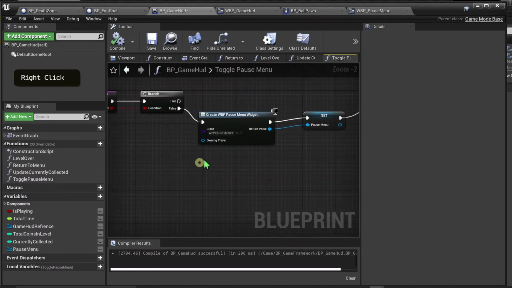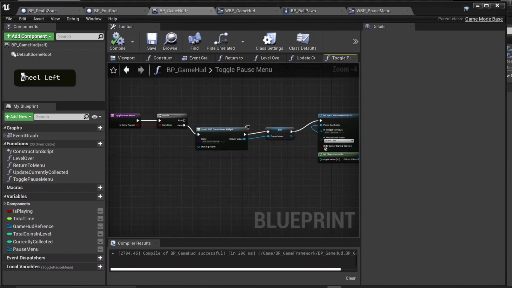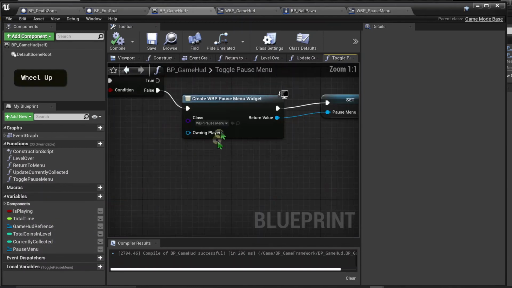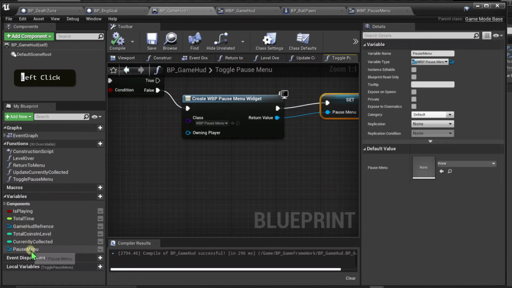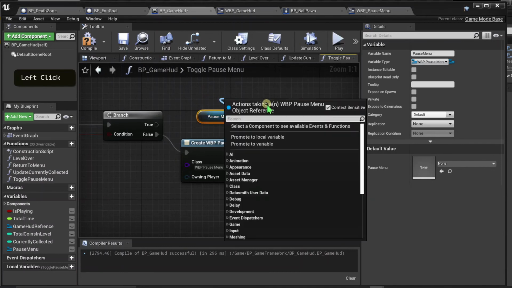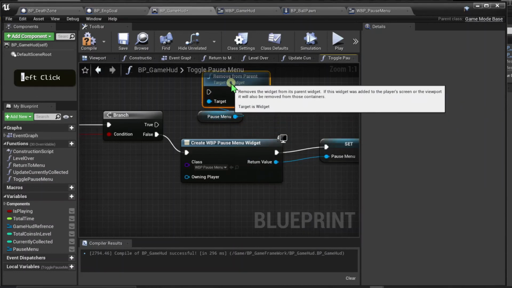So this is in the event that the menu is paused. And now for the event that the menu isn't paused, that means we're going to have to hit tab again to remove it. And the way we can do this is we're going to take our true. So true, the menu is paused, then unpause it. So we're going to use a function inside called remove from parent. So we're going to take our pause menu reference that we just created in here. And we're going to get remove from parent. And this will remove our pause menu from the viewport.